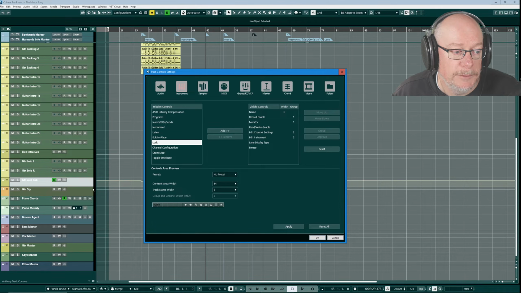This is as wide as this track can display any features. If you add a new function, it's basically going to wrap around. The width of that track is determined by the controls area width, this number 14 here. If I make that smaller, you'll see that some of these buttons at the right hand side are going to pop down onto a second row, and that just happened.